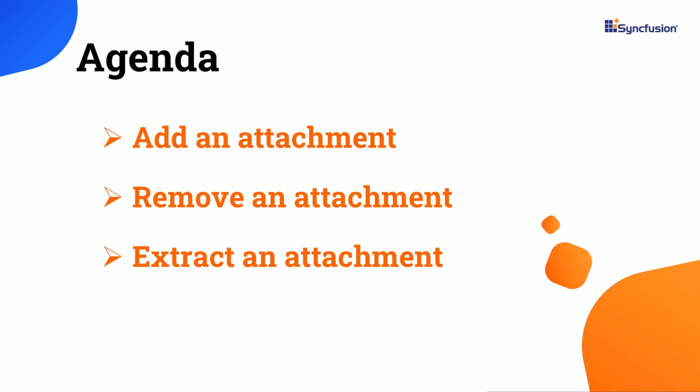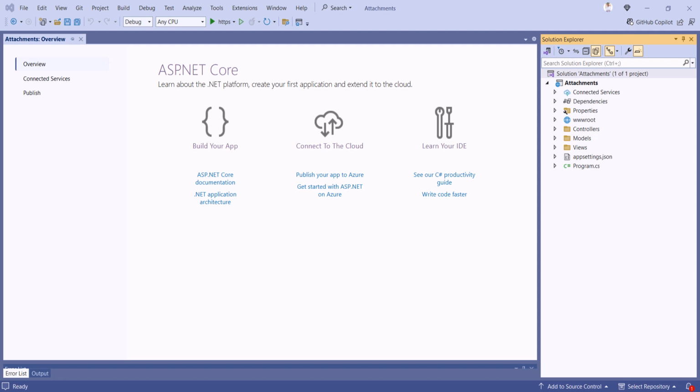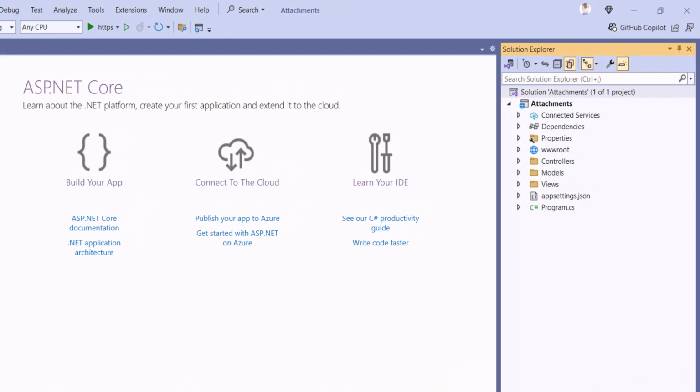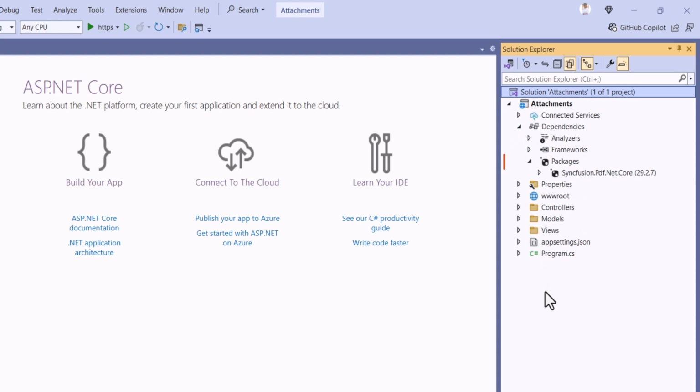In this video, I will show you how to work with attachments in a PDF document using the Syncfusion .NET PDF library. It also includes adding, removing, and extracting attachments. First, I will open an existing ASP.NET Core application, where I have installed the Syncfusion PDF.NET Core package.